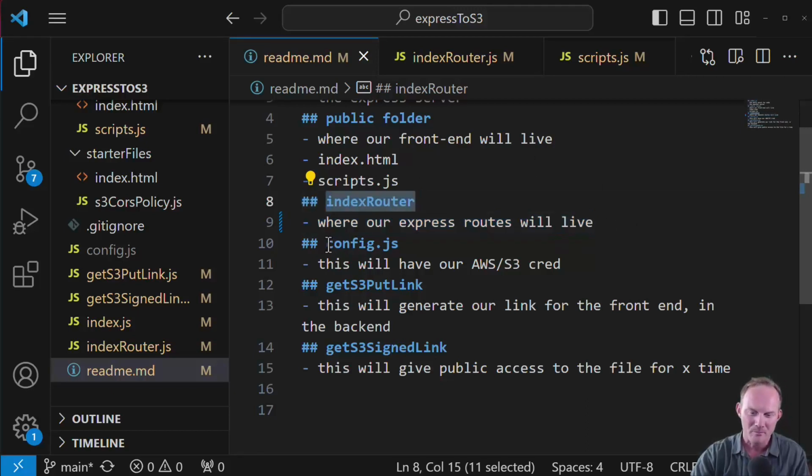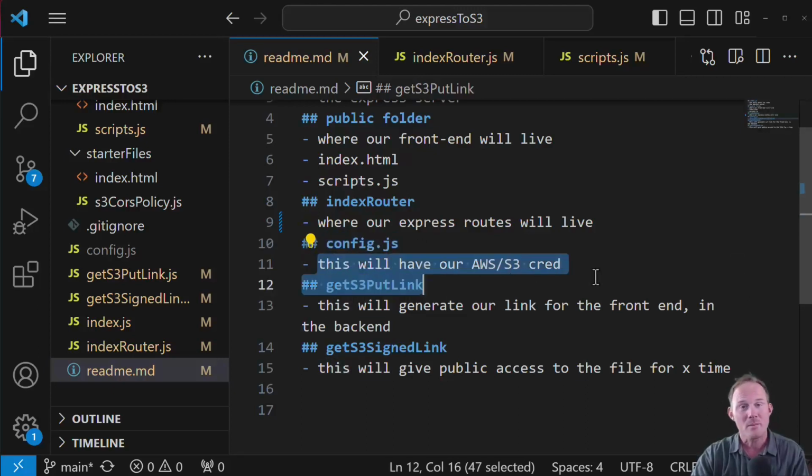So we'll make that file. We will need a config.js file. This is where the credentials for S3, or rather AWS, will go. If you use environmental variables or some other way to get that stuff in, that is fine. I'm making a file so that you can see what it looks like.